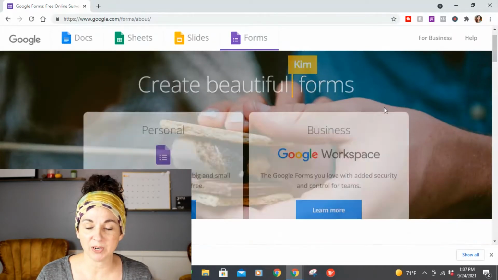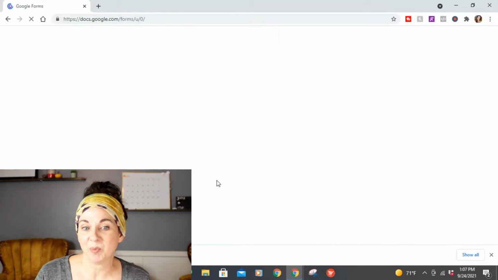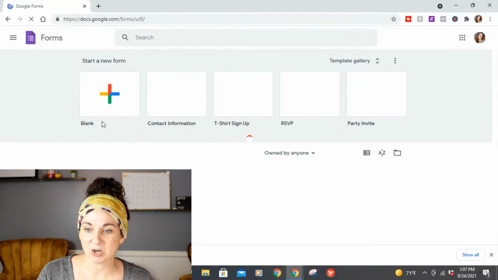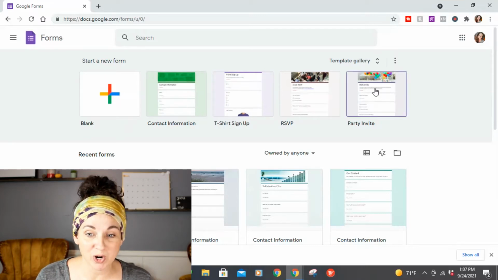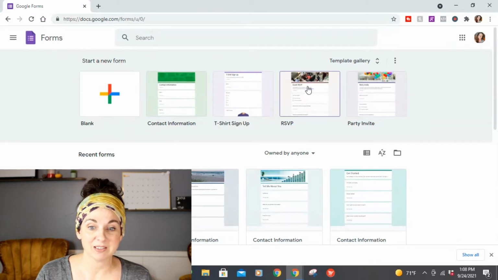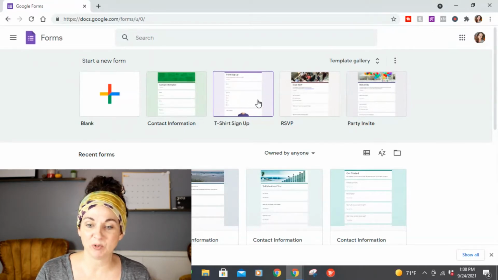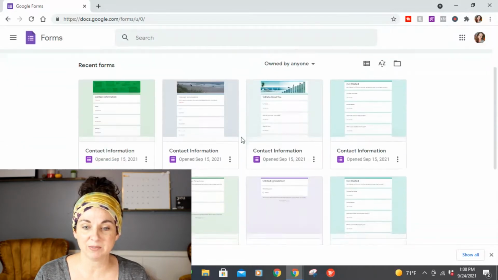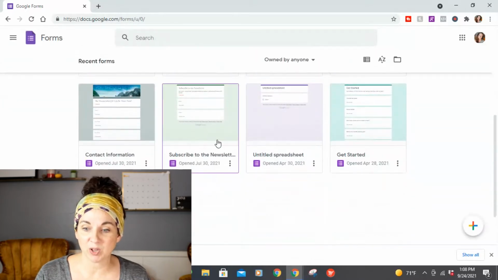So we're going to go over into Google Forms, and I'm just going to show you the capabilities because they are pretty cool. You can see here they have a template gallery. So you can use this for an invitation to a party, an RSVP, t-shirt sign up. So say you're selling t-shirts for, I don't know, a fundraiser or whatever, you can collect their information here. Here's a contact information form, and you can see I have all kinds of different things, including my subscribe to newsletter, which you can watch my tutorial on.